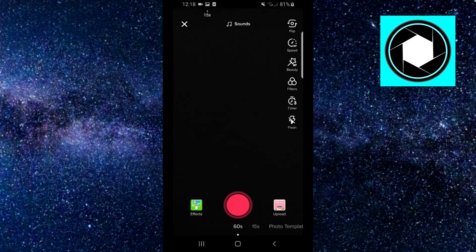So if you want to record a 60-second video, you simply want to make sure that the dot is above the 60-second mark like this. So not like that, but like this. Then you can start recording a 60-second video.